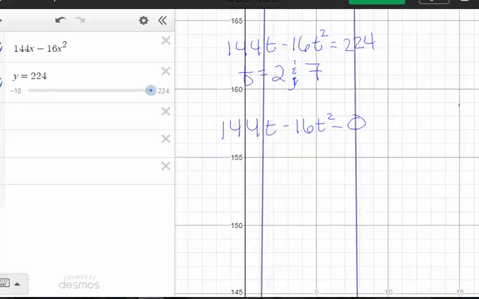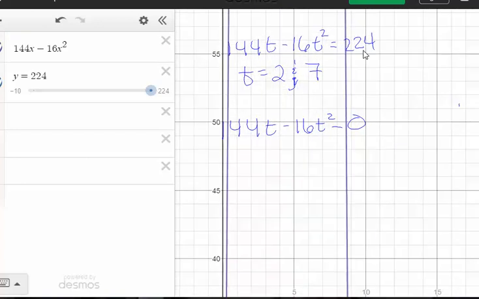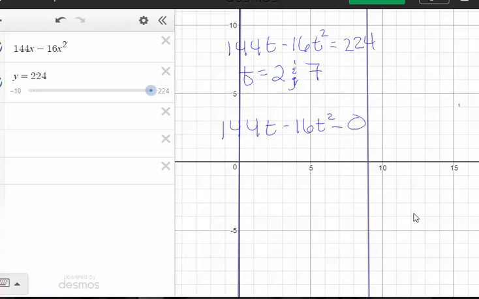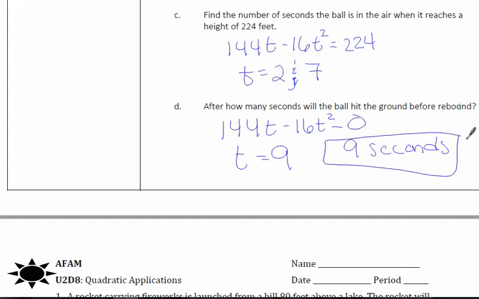Okay, so I'm going to go to 0. Almost there. Oh, found it. So here, 0, 0, that's where it starts. Time is 0. Where else does it hit? 9, 0. So after 9 seconds, it hits the ground.